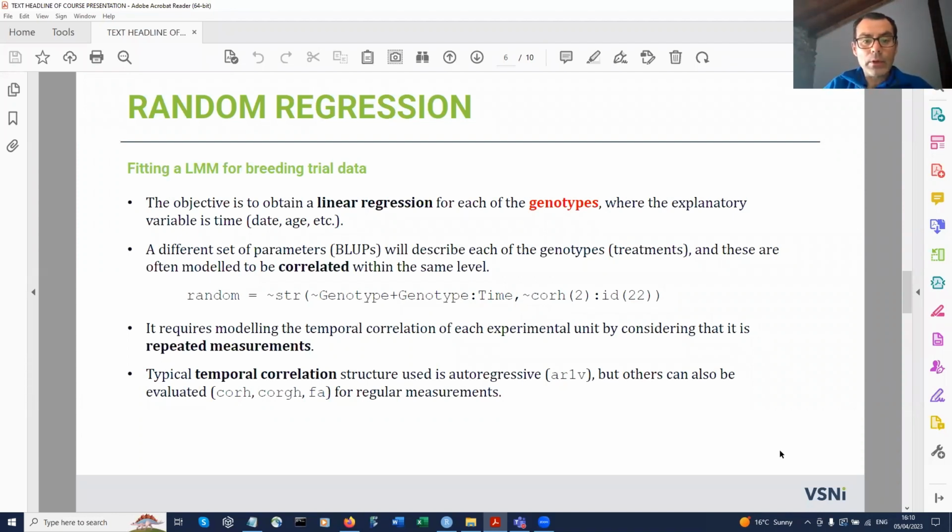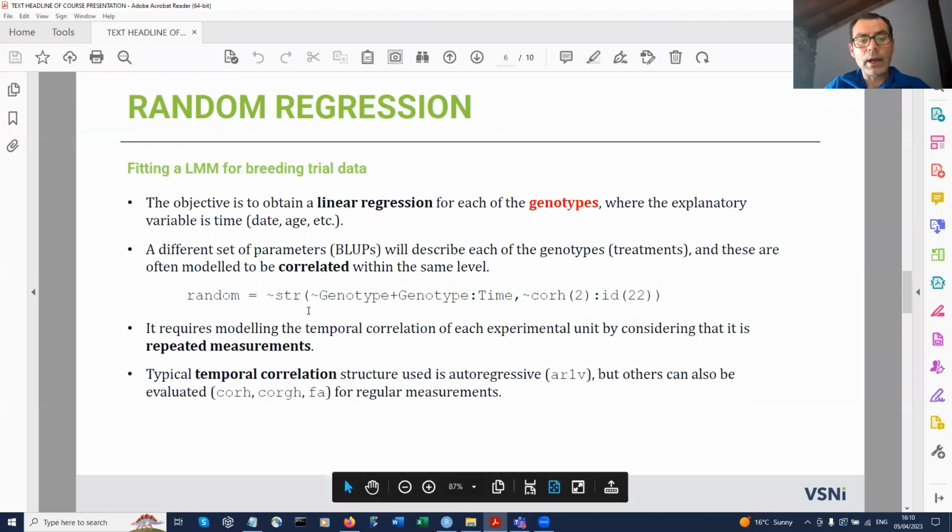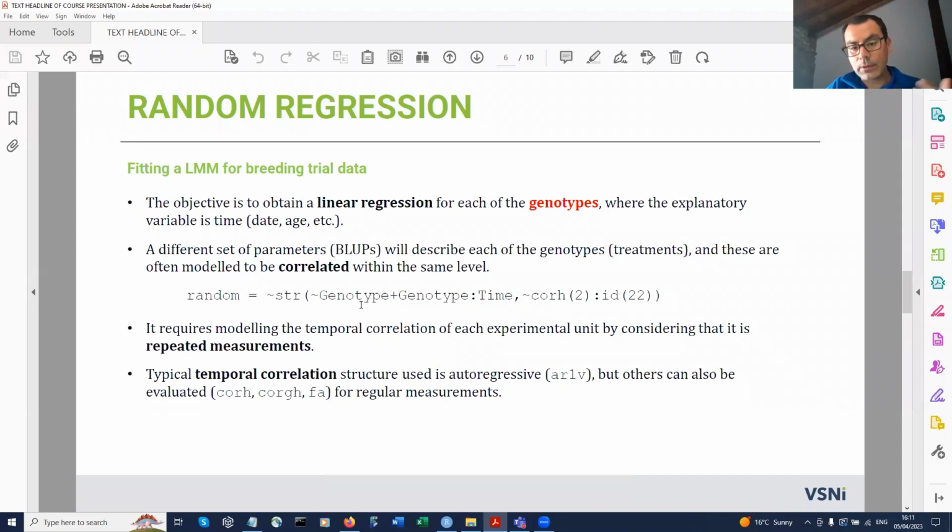Now, when we do correlate those effects, we'll have to use this terminology from ASReml, STR, which creates a string of the random effect for the genotype, which is the intercepts or the deviations from the intercept, against the random effect of the genotype by time, which is again the deviation from the slopes. And we need to define a structure for them, which in this case, I'm defining a corgh, which means two variances and a correlation for them.